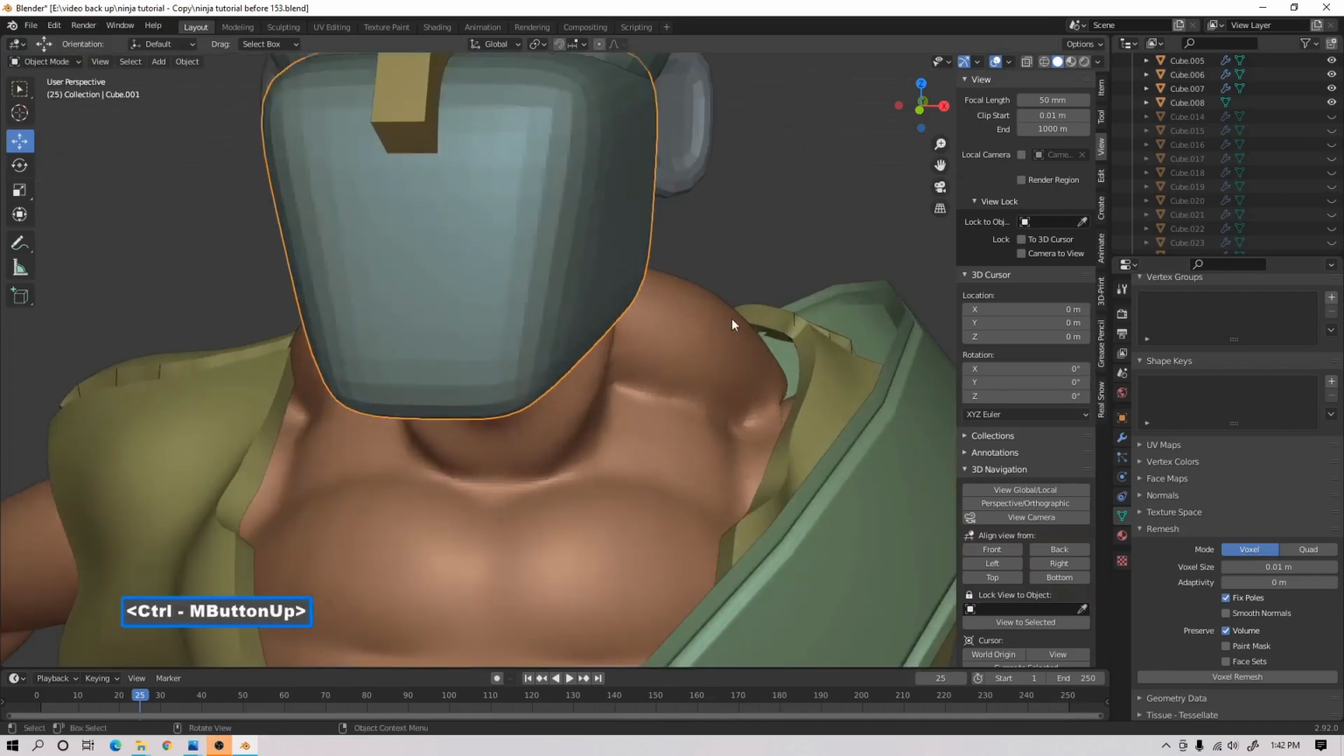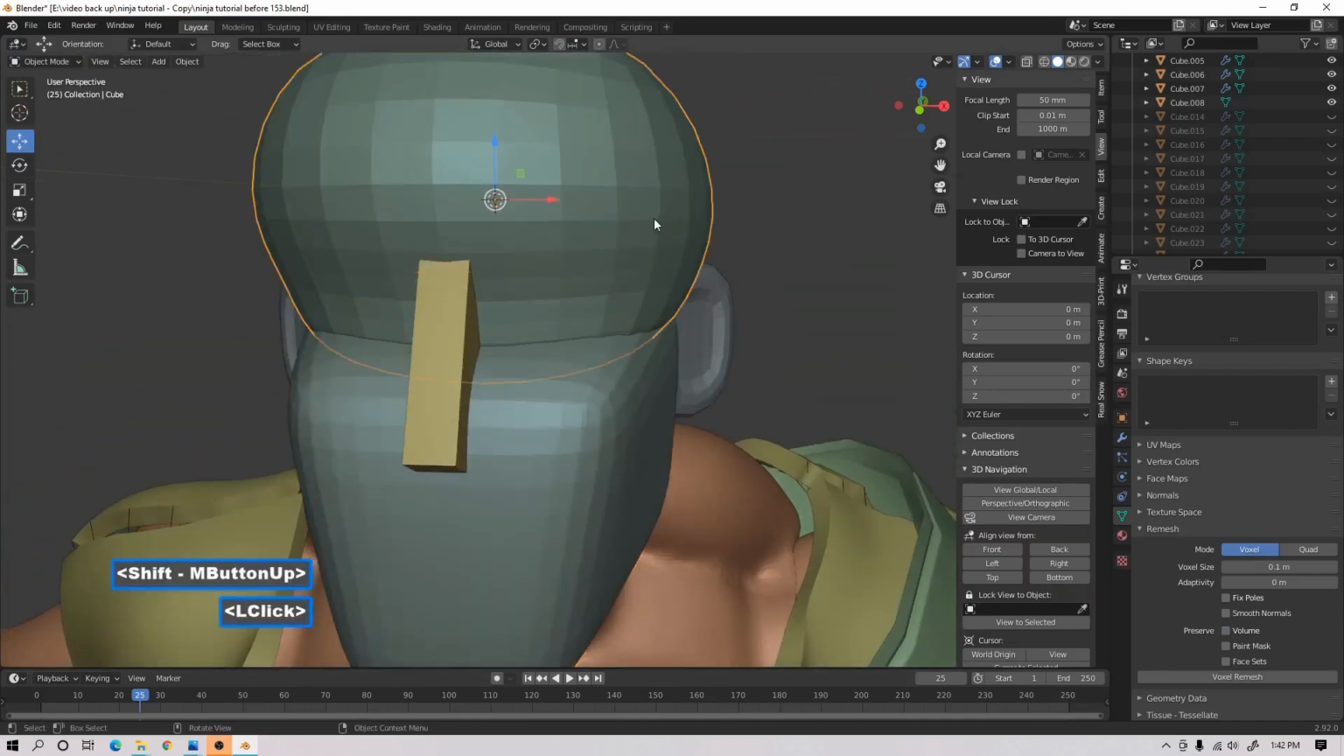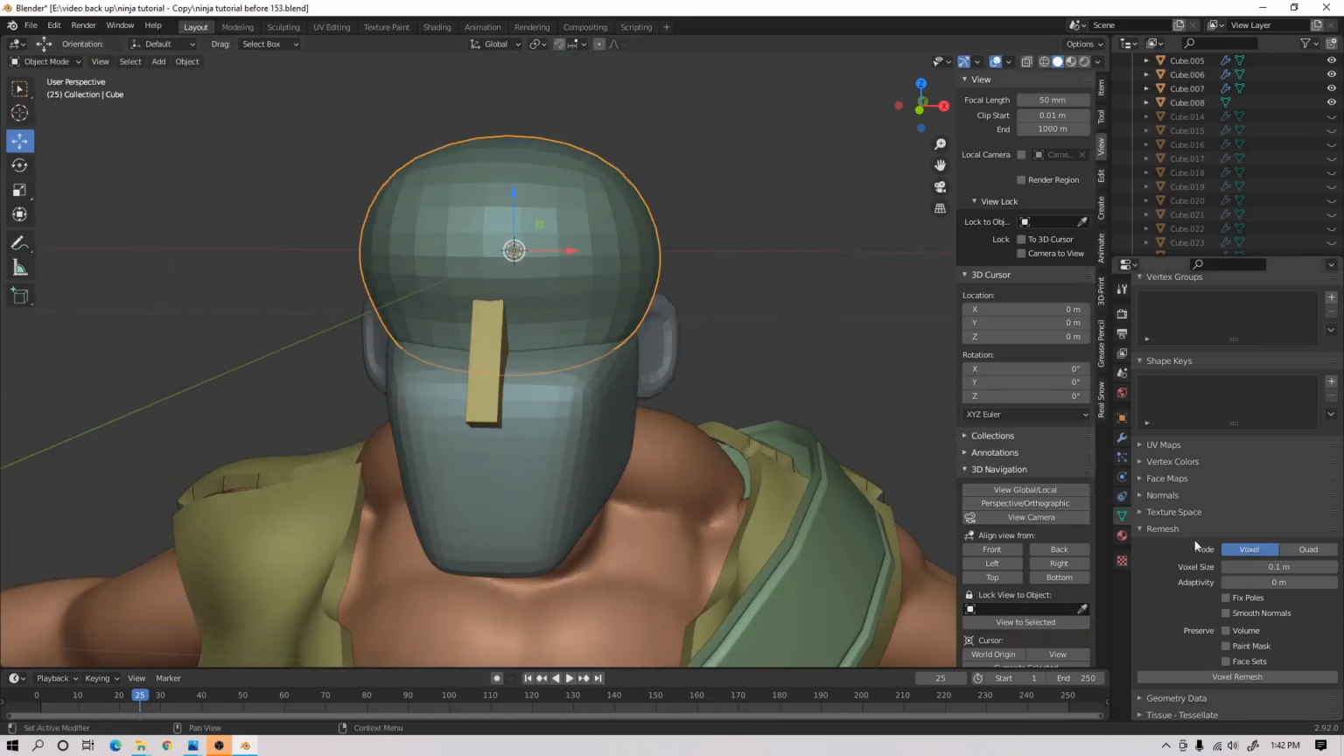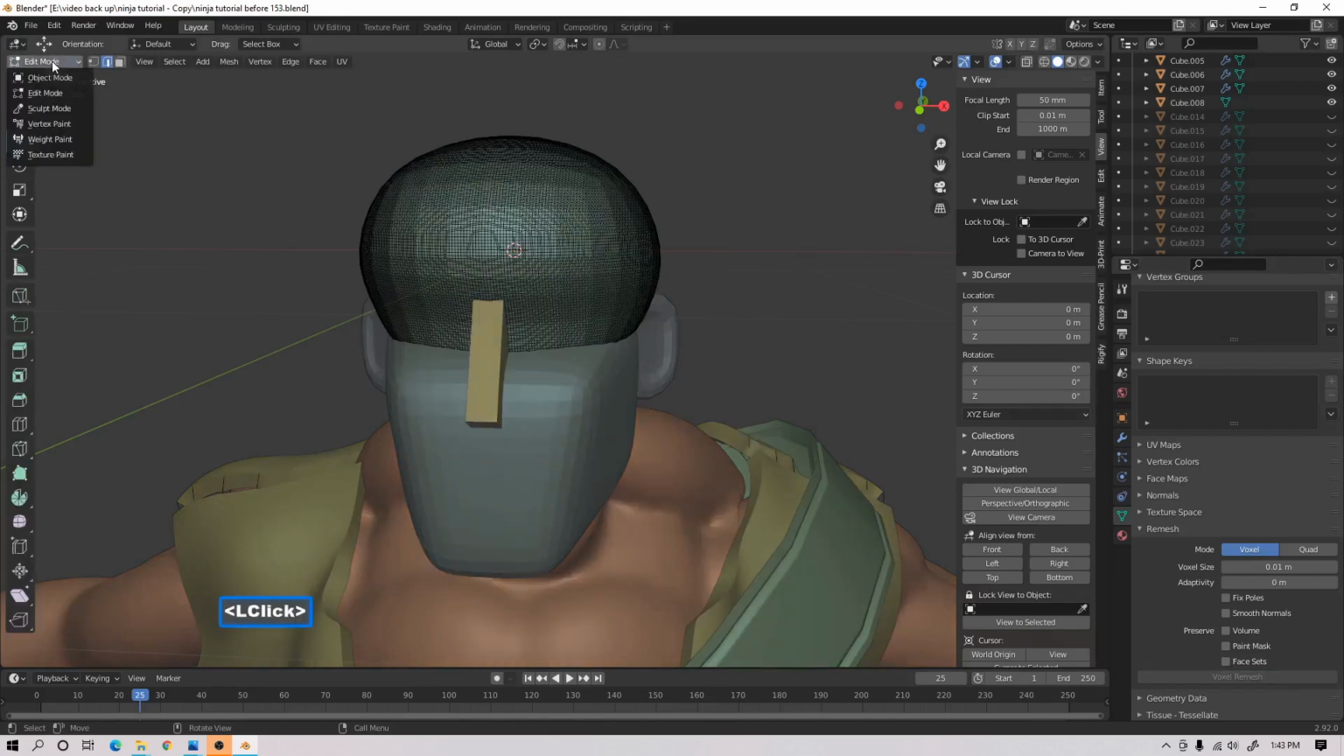I'm going to hold control as well as the middle mouse button to zoom in. We'll do a similar thing for the top of the head. 0.01, press enter, voxel remesh. Excellent.